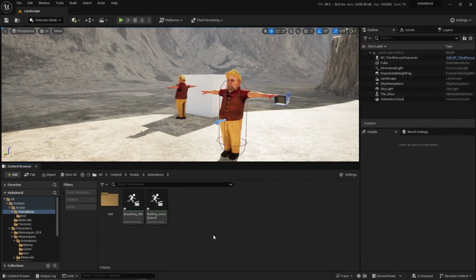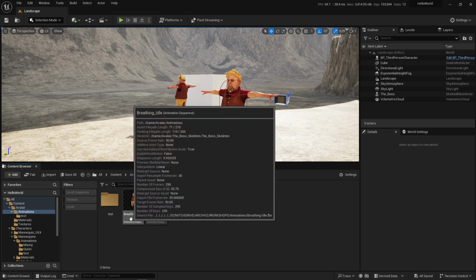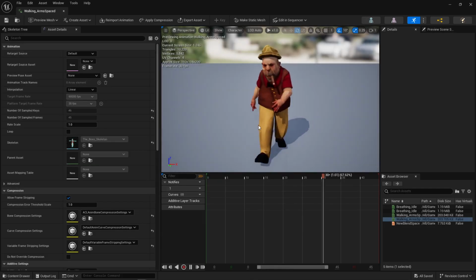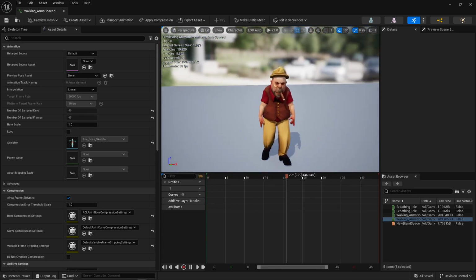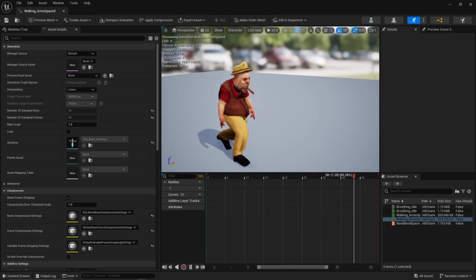Good practice: we're just going to do a quick save after we've imported stuff, just in case it crashes. So that's Control Shift S to save all. And we can also click on another one. It's a nice little walk speed. Bit of a rough walk, but that'll be a little bit fun.